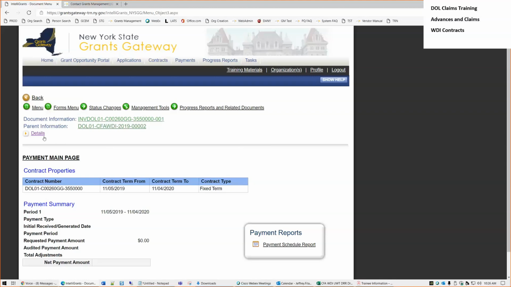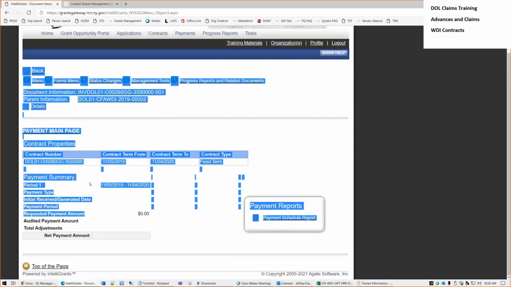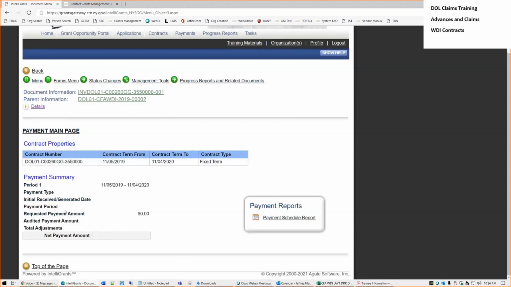So I could always get back to my contract by clicking here in the parent information, but right now, since I started this invoice, I'm on the payment main page, and I have, like I said, its own little forms menu now, right here in the forms menu. So that's what I'm going to do. This main page has nothing in it yet. Of course, I haven't put in any amount yet.